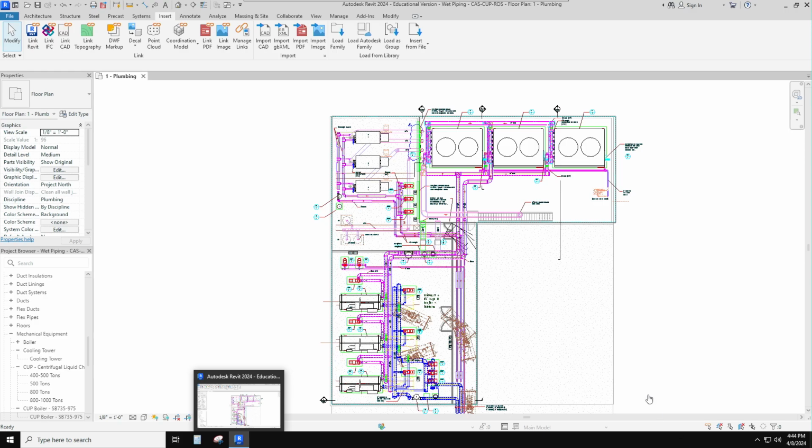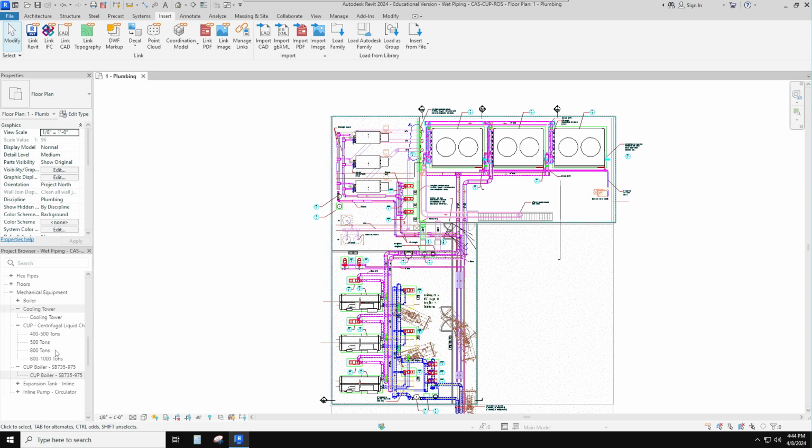Okay, so now before we get going, we're going to need to have a special type of pipes. So let's take a look at that first. First thing we need is a piping system identified. So down in our families, piping systems, open that up and you see that there's hydronic return and hydronic supply.